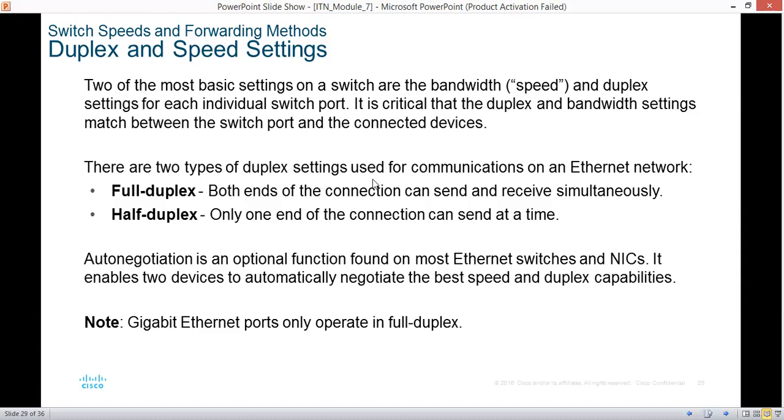There are two types of duplex settings used for communication on an Ethernet network. One is the full duplex, where both ends of the connection can send and receive simultaneously. And when it's half duplex, only one end of the connection can send at a time. That does not mean the other will not send; if one wants to send, the other will have to wait. And then auto negotiation is an optional function found on most Ethernet switches and NICs. It enables two devices to automatically negotiate the best speed and duplex capabilities before exchanging frames.